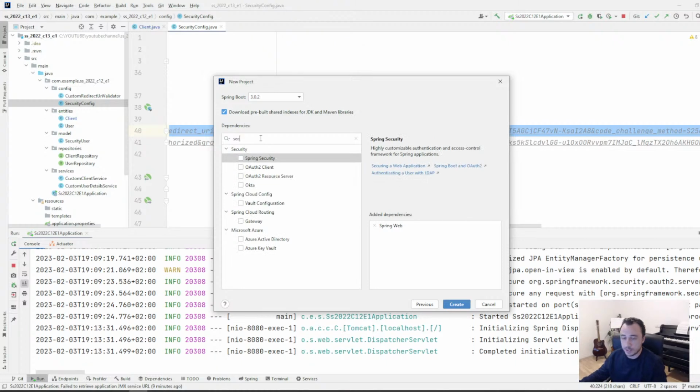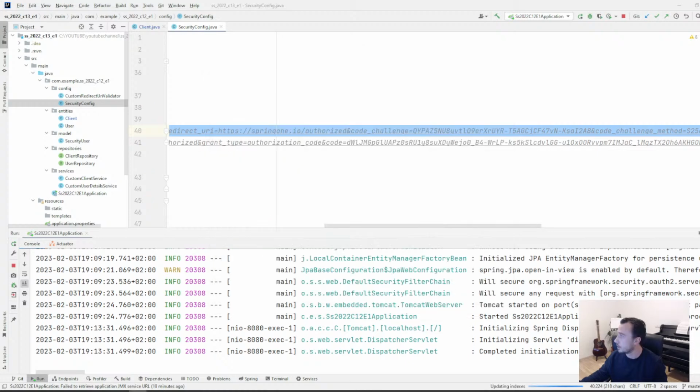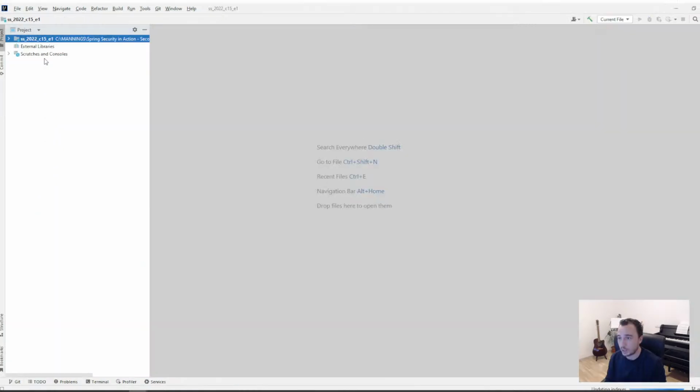Since I'm discussing authorization, it's Spring Security definitely, and because I want to make it a resource server, I will also add separately the OAuth2 resource server dependency. And now I'm starting my new application, and I will wait for everything to get indexed while I read your new comments and questions.